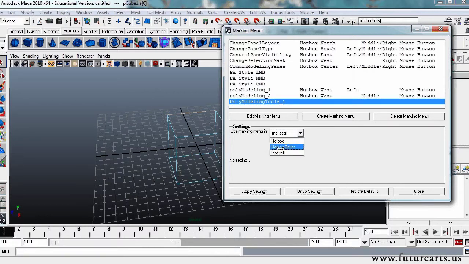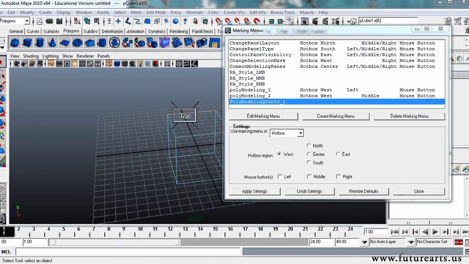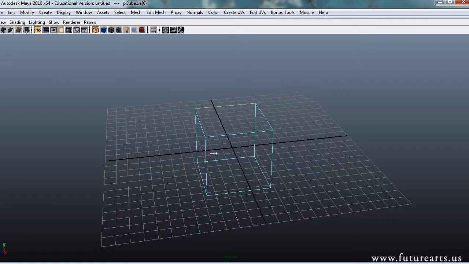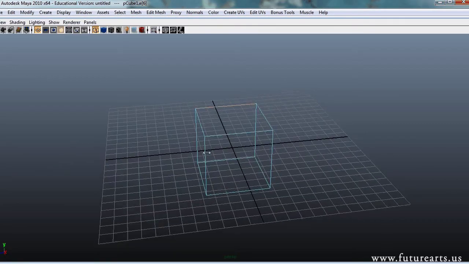But I cannot access it yet. I need to connect it. I can connect it to a hotkey. I prefer not to. What I'm going to show is connecting it to the Hotbox, which is, again, holding down spacebar. Now remember what I said earlier. This is the north, this is the east, south, and this is west. So personally, I always assign my poly modeling tools on the west, with the first being the left mouse button, and then the middle, and then the right.